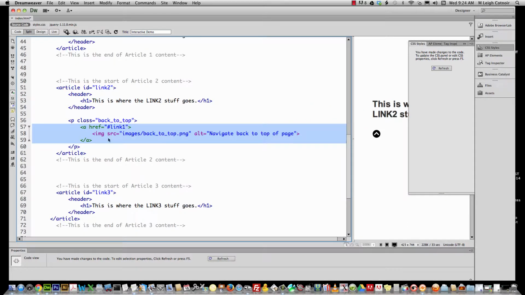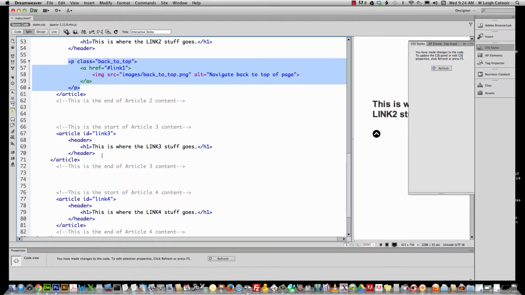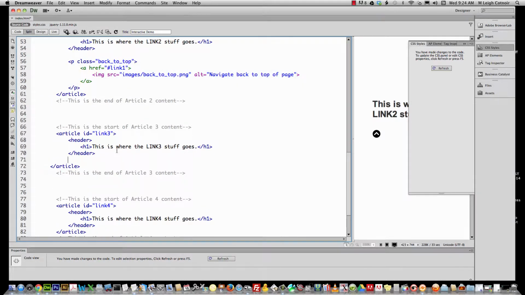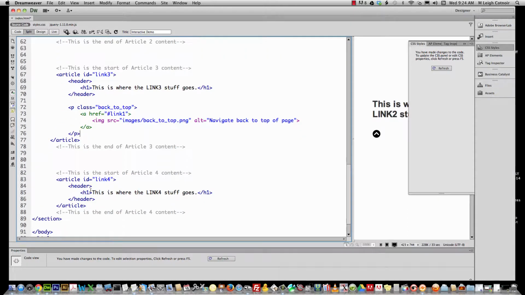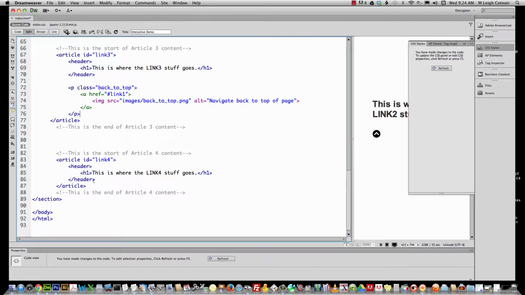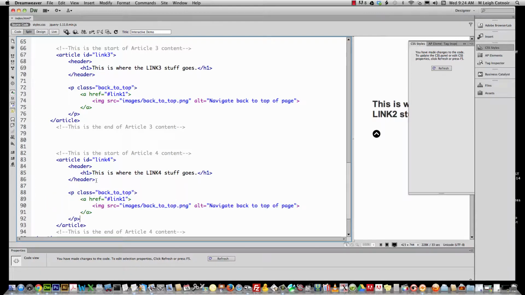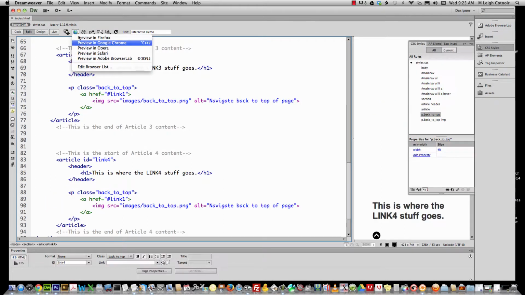Okay, and then I can take this whole paragraph tag right here with the anchor and the image inside of it. I can copy it, scroll down to link 3, and after the header tag, I give it a couple of returns, paste it, and then same thing in link 4. Alright, let's save that, and then we can double check it, test it, make sure everything looks okay.